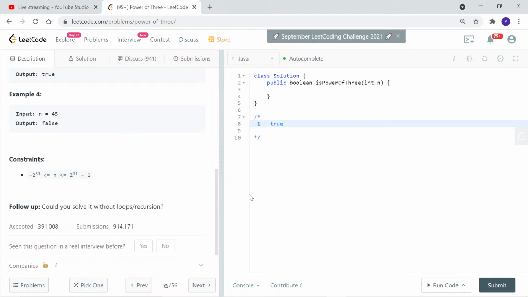So for this question, I'm going to give two solutions. The first one is using recursion, and the second one is the follow-up, so we will not use any loops or recursion. So let's look at the first one, recursion.